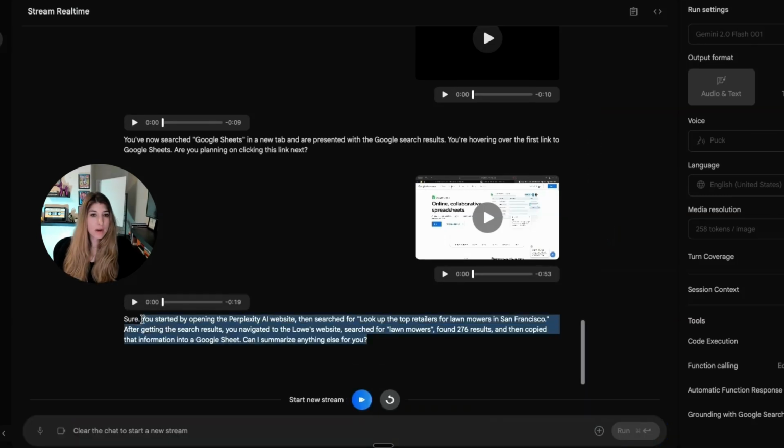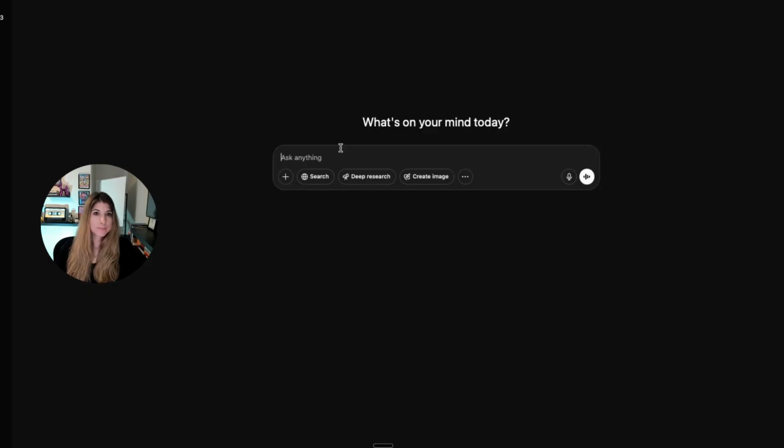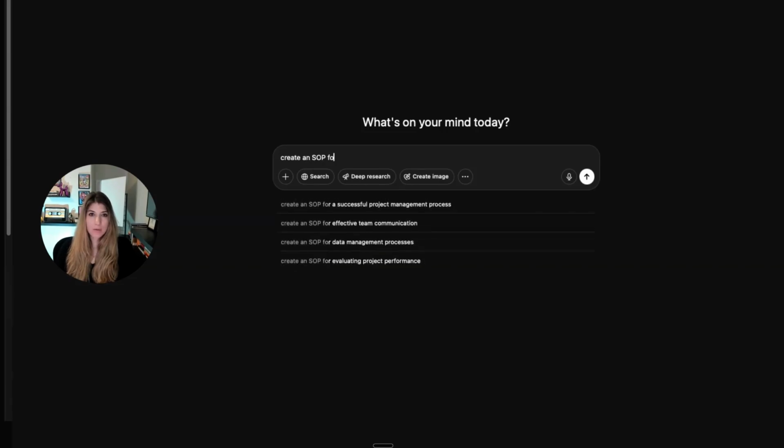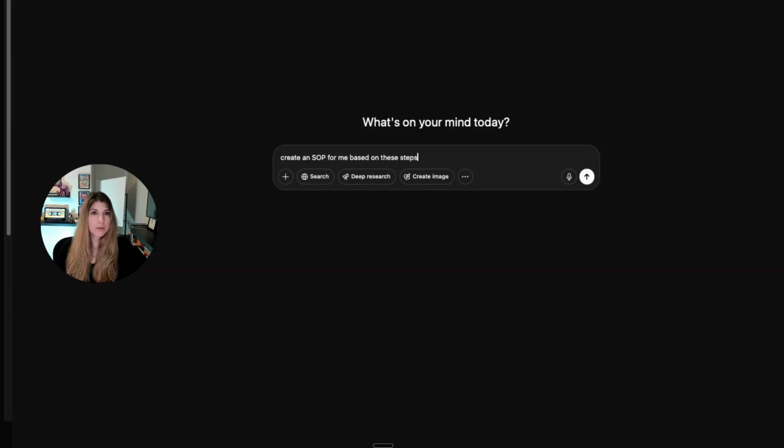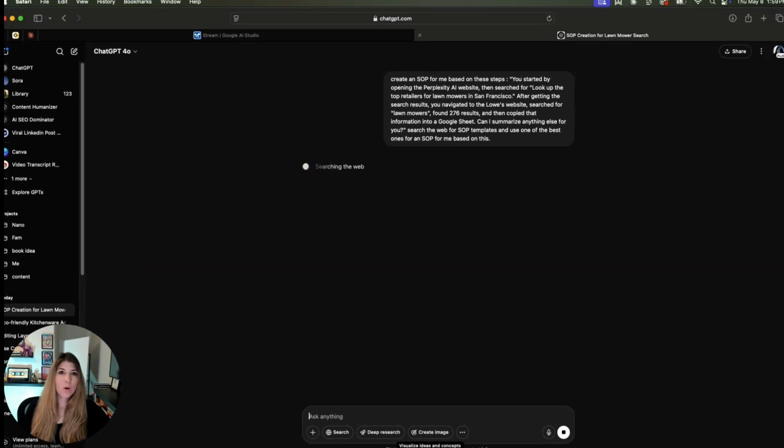Okay, so now I'm going to put that into ChatGPT, create an SOP for me based on these steps. Okay, so that's one cool little hack.